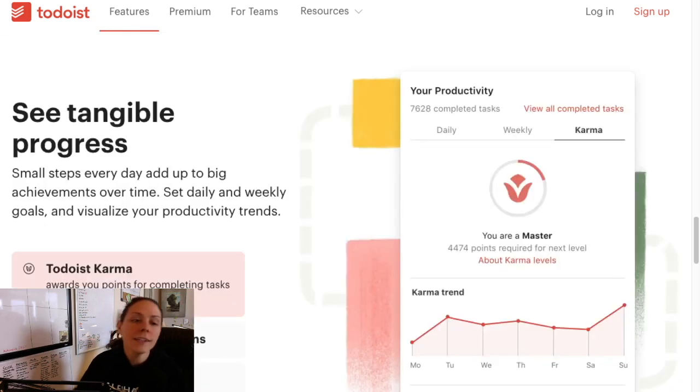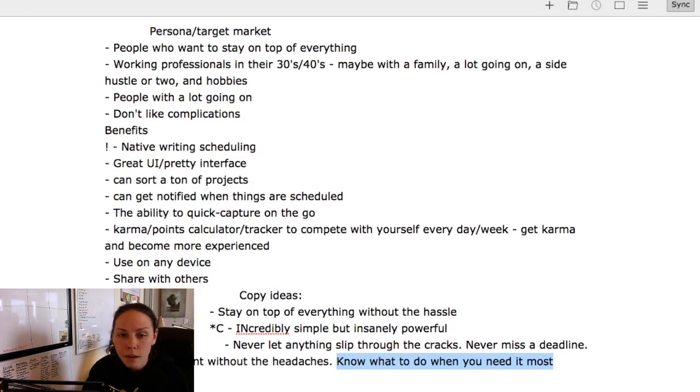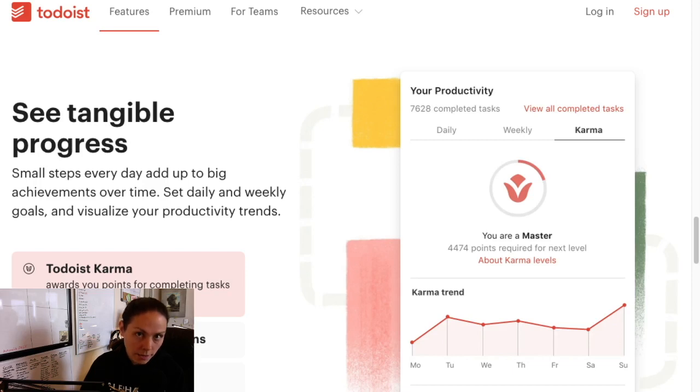See tangible progress. Like I said, the karma, the points calculator, all of that. Of course, the 10-minute snippet went a lot faster because I used this product, which is why I recommend people write for niches and products that they loosely use or at least are aware of, because as you can see, it would take me much longer to write the copy and make it beautiful.